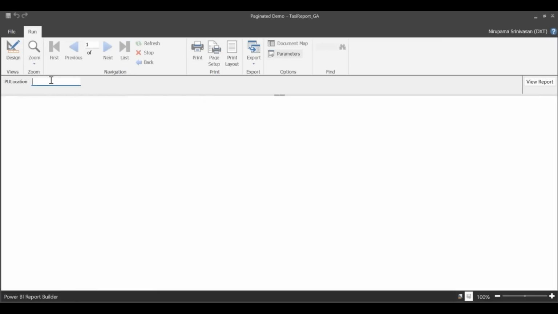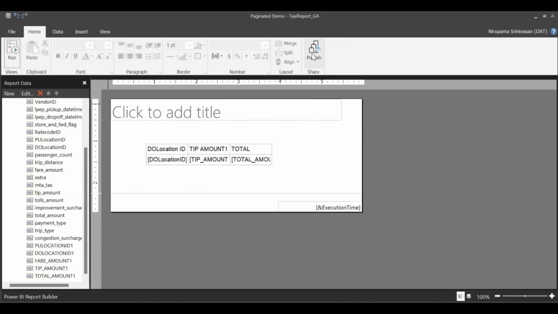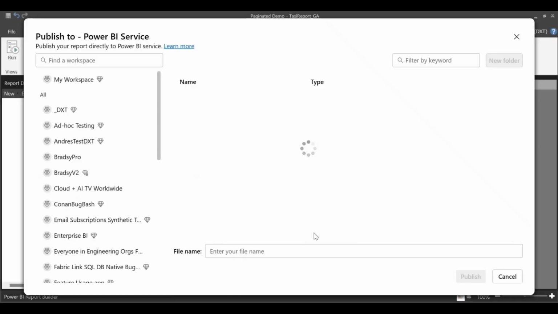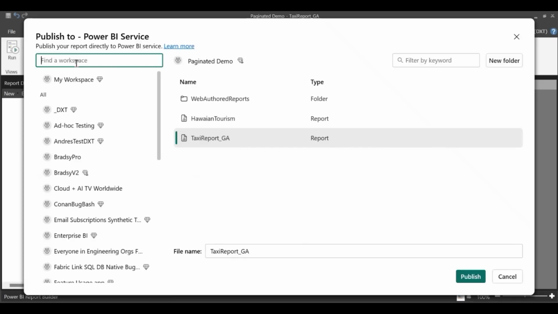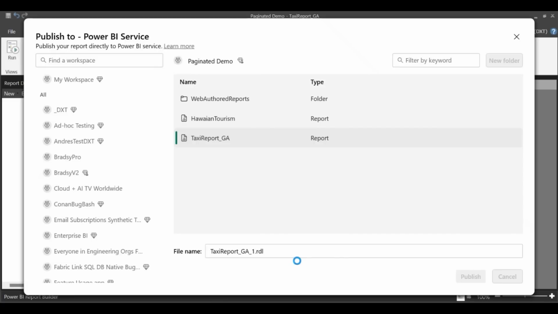Your location is a 7. I'm going to go ahead and new report. There we go. This looks fine to me. And so I'm going to go ahead and publish this report to the service. And I'm going to do it to my paginated demo workspace. I'm going to call this taxi report VA_1 because I already have one called GA. Publish it to the service.